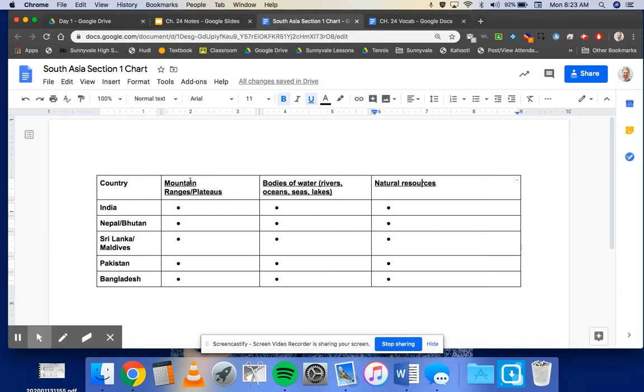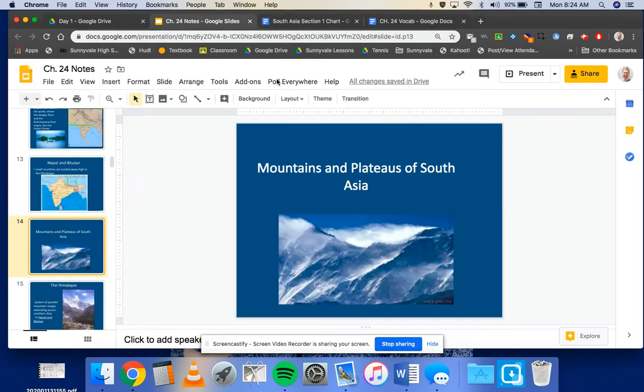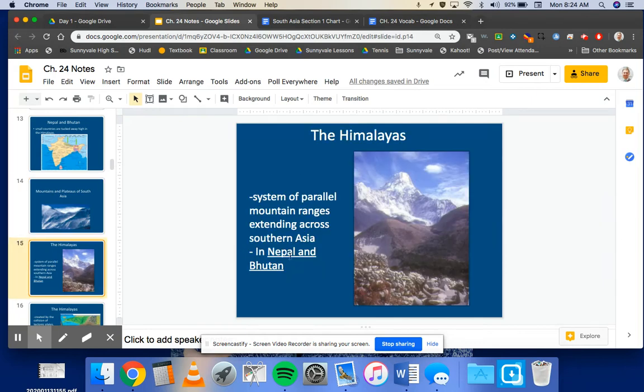So landforms and resources is always section one. You're going to fill out this chart as you watch through the notes or as you read through the notes. That's your assignment for today. The good thing for you is that I've underlined where some of the things go. So when you see a country underlined in your notes, that means that's where I want you to put it.